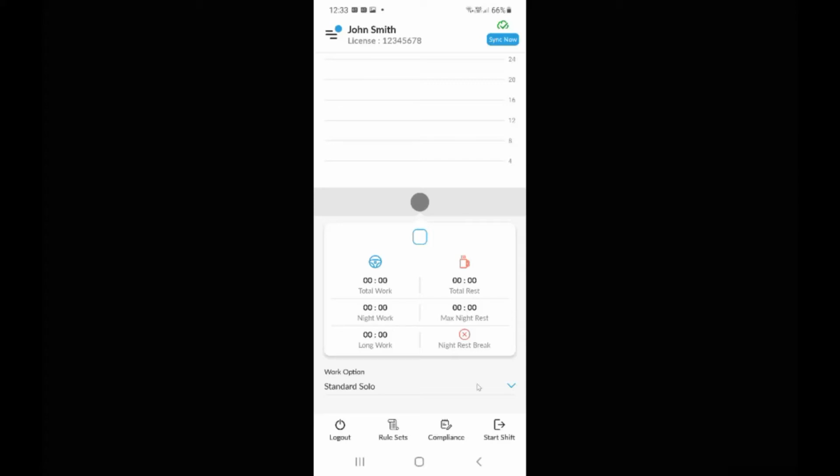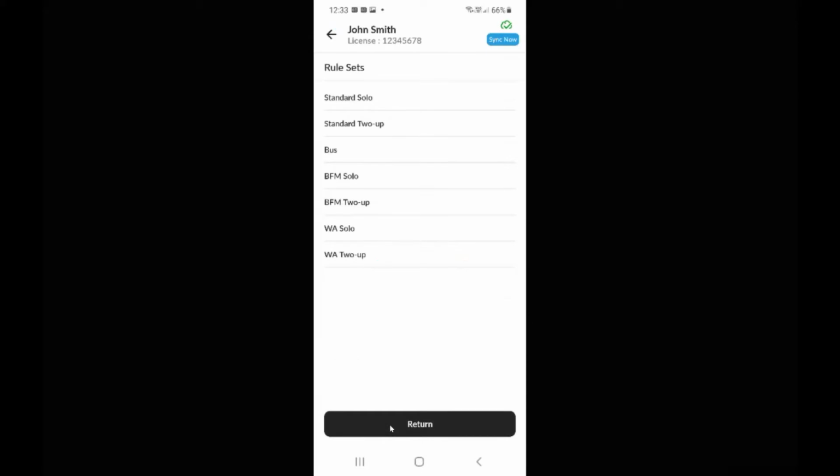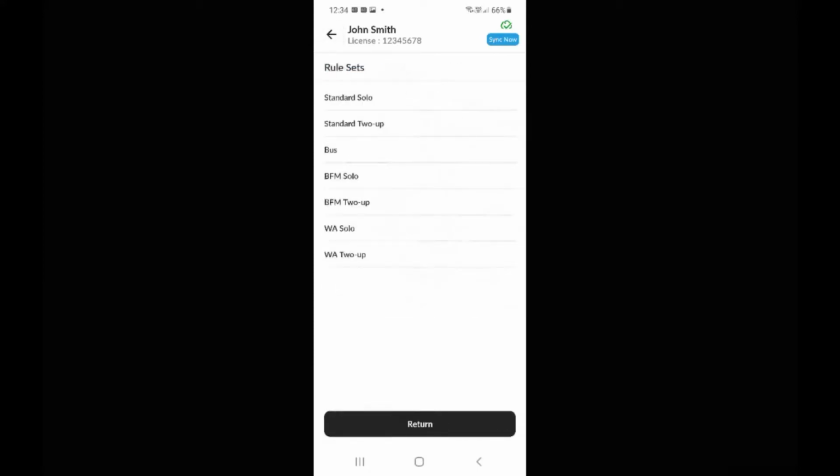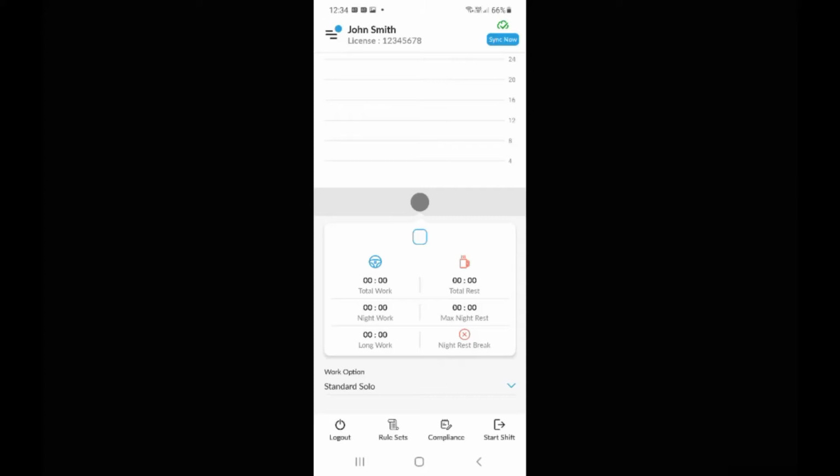What you'll notice though is at the bottom of the screen we've got 4 options. We've got a logout option, which is pretty self-explanatory. We've got a rule sets option, which if you click on will show you options to further select from the NHVR and WA rule sets, and when you click on those you'll get the detailed work and rest requirements for each of those rule sets. There's also a compliance view option, which again is not particularly interesting at the moment because we don't have any records to show, so we'll revisit that later.